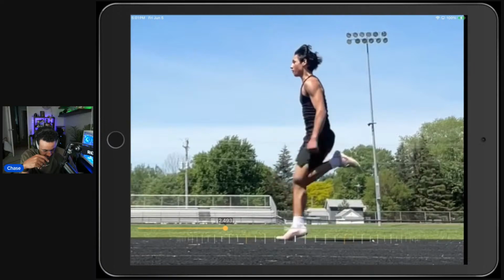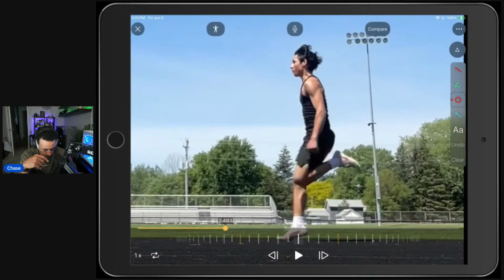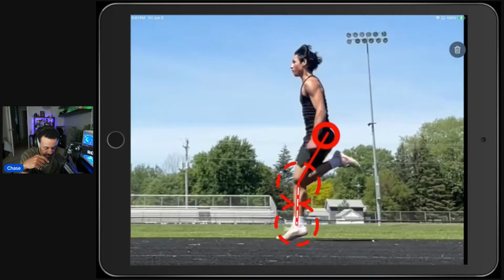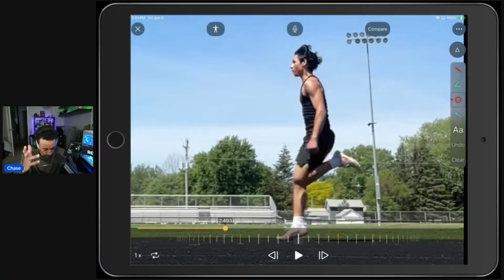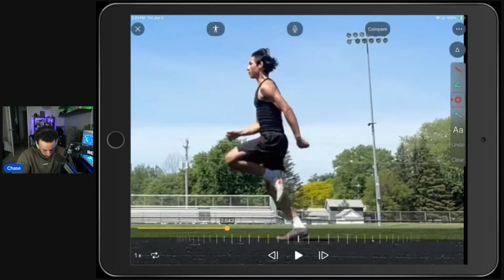Right, hips back here. Foot hits in front of his center of mass here. That's going to be a braking motion. Okay.